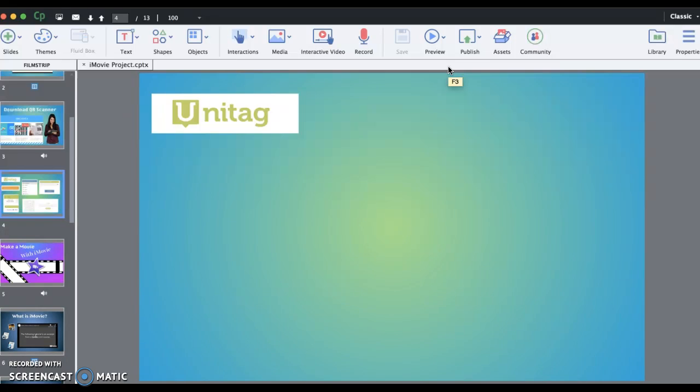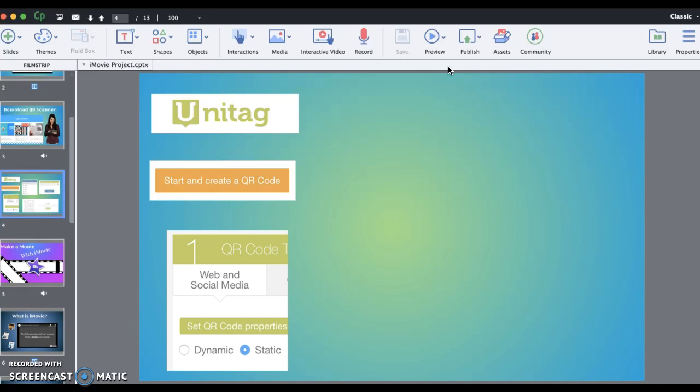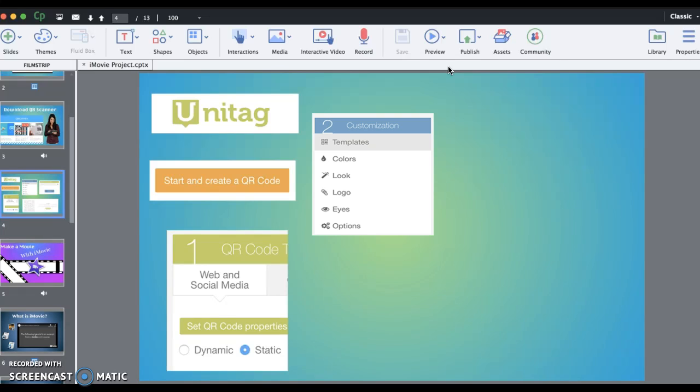To create a QR code, first you will go to unitag.io. In there, you should be able to create your account. After you do so, click Start and create a QR code. Then select Web and Social Media. Then select Static. Second step is to customize. In there, you should be able to pick from templates, colors, logo, eyes of the QR code, and many other options to explore.